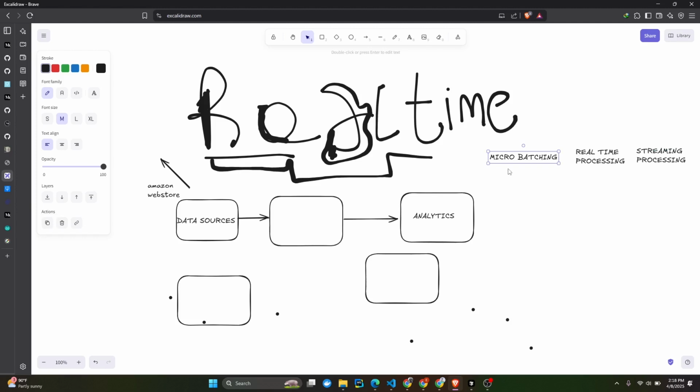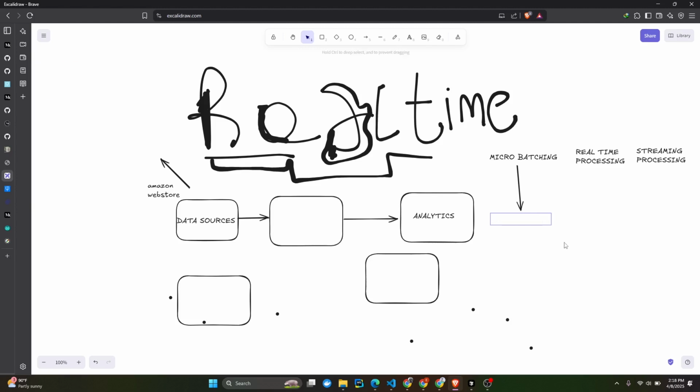For micro batch, you can use tools like Spark Structured Streaming, which I used for a project, the NGX project. The NGX project was basically streaming information from the Nigerian Stock Exchange website. I just called it NGX Streaming. I just had to use streaming because that would sound cool.